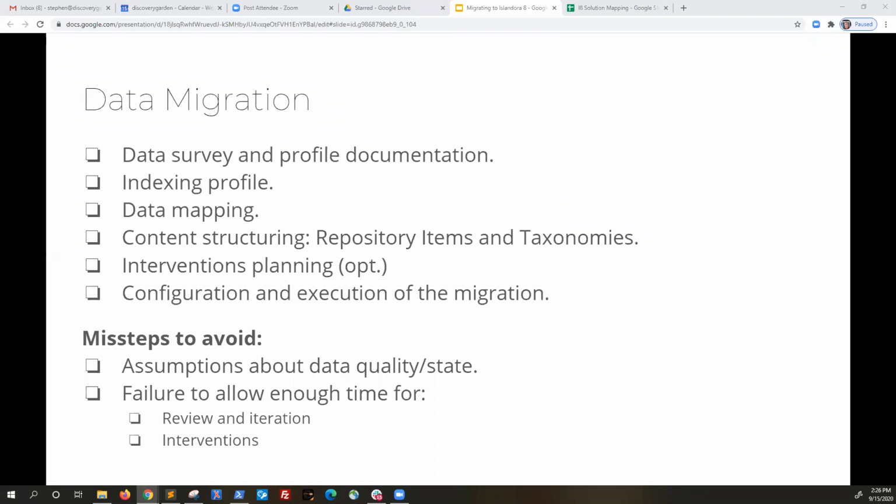Now, missteps that you can avoid. Don't assume your data is perfect. It's not. That's one of the first conversations I generally have with the projects that I take up to implement. Let's look at the data. I'm going to find things. You may or may not like them. And that's fine. We can address them, but there can be a time cost if you don't allow for that.